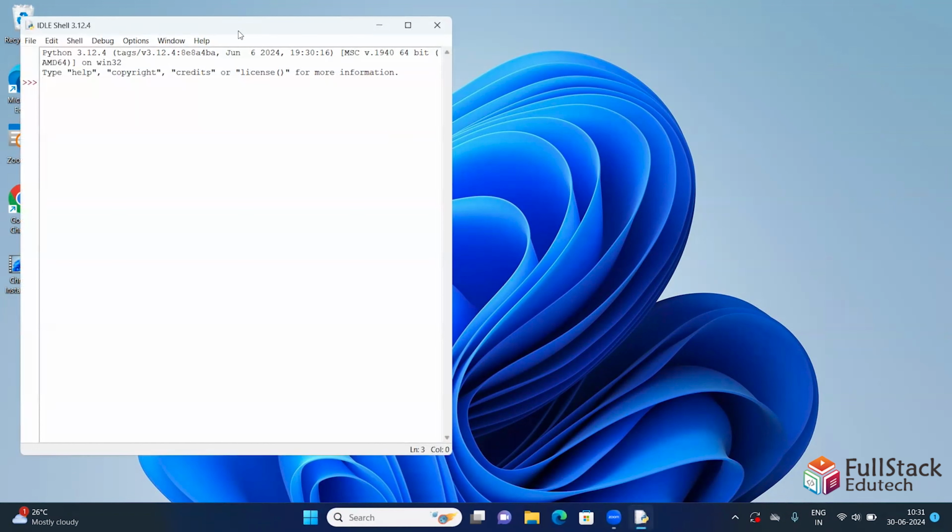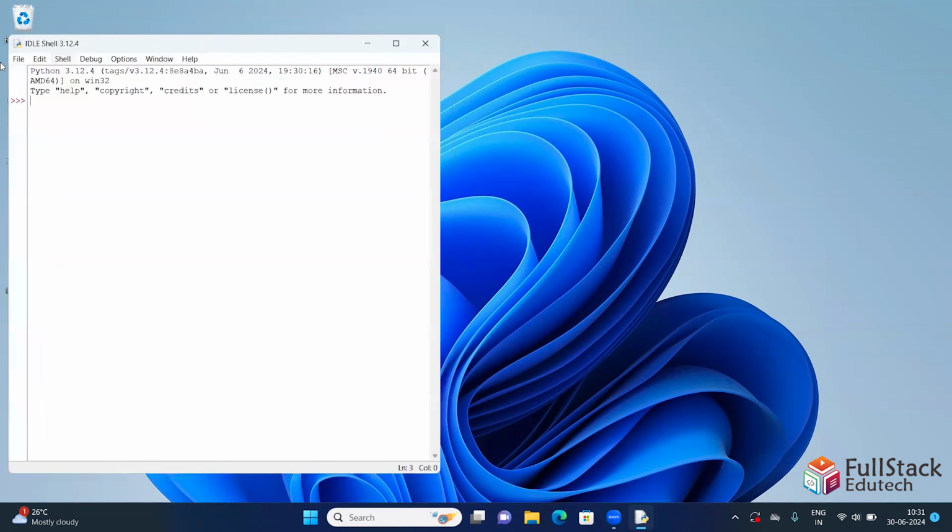Here we cannot write Python programs. This is called the shell window. Look at this. This is called the IDLE shell. Here you can execute simple commands and see the outputs. Suppose you write 10 plus 20, you can see the output. But we cannot write programs like the factorial of a given number, checking whether a number is prime or not, or checking whether a character is an alphabet or not. These kinds of programs you cannot write here.